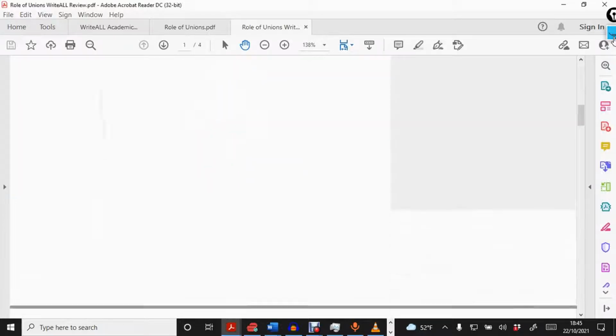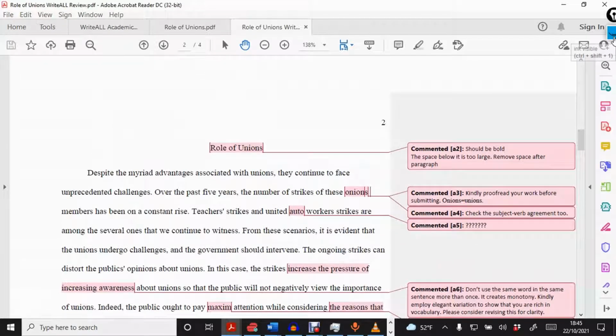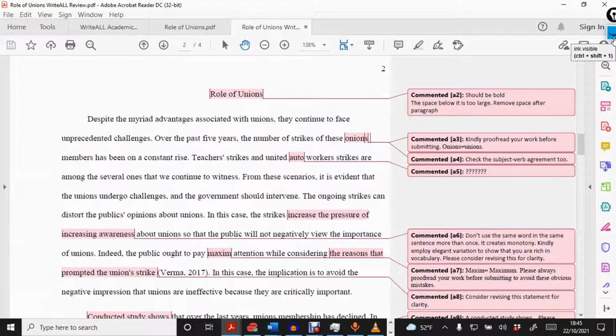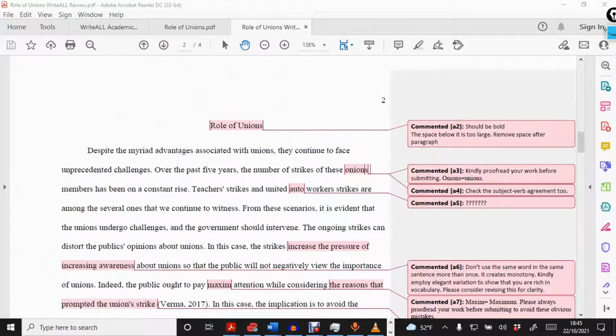So like here it's supposed to be in bold. You can see it was not in bold, so it's told to be bold. And this space here is just too much, okay? So I'm just taking you to show you some few things.